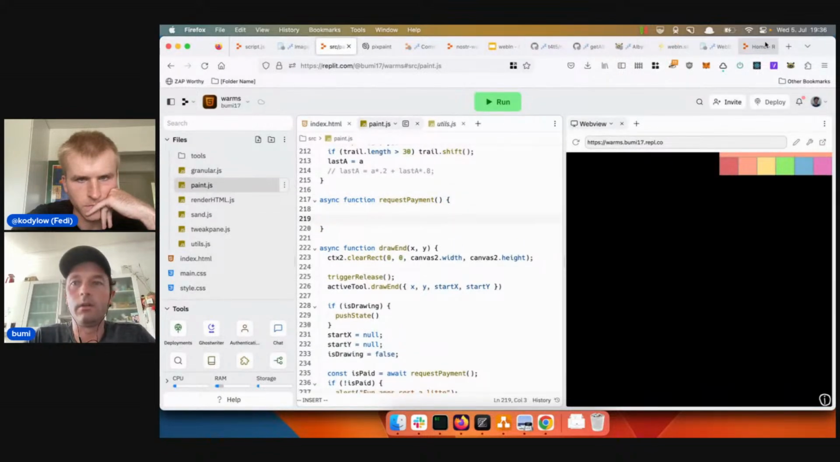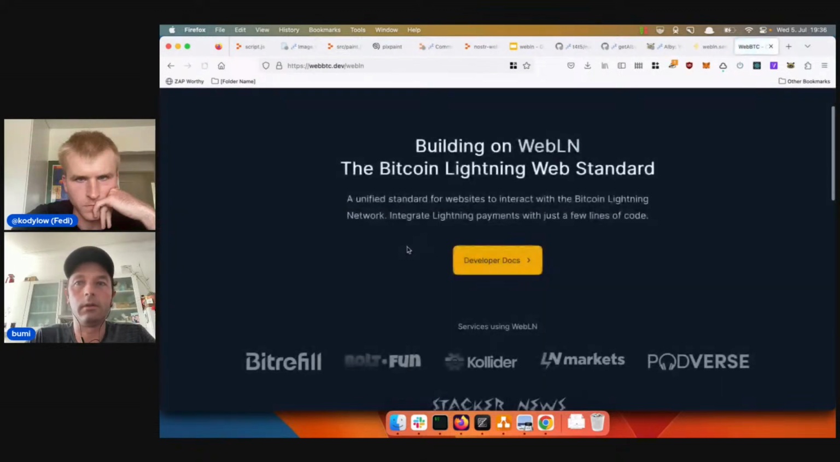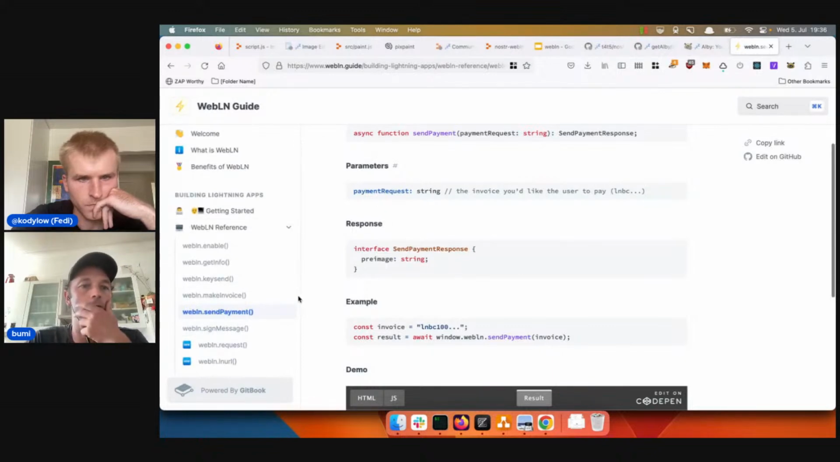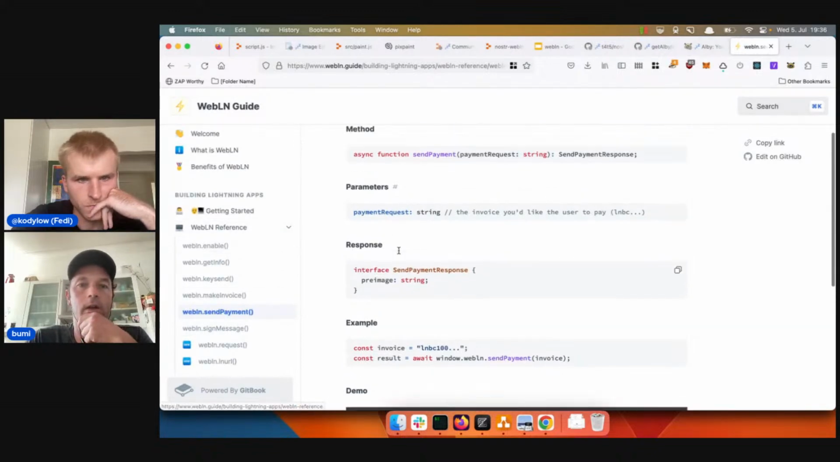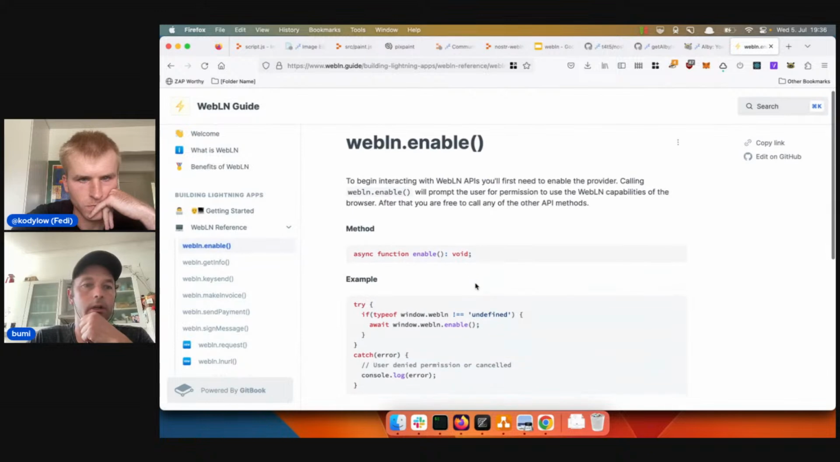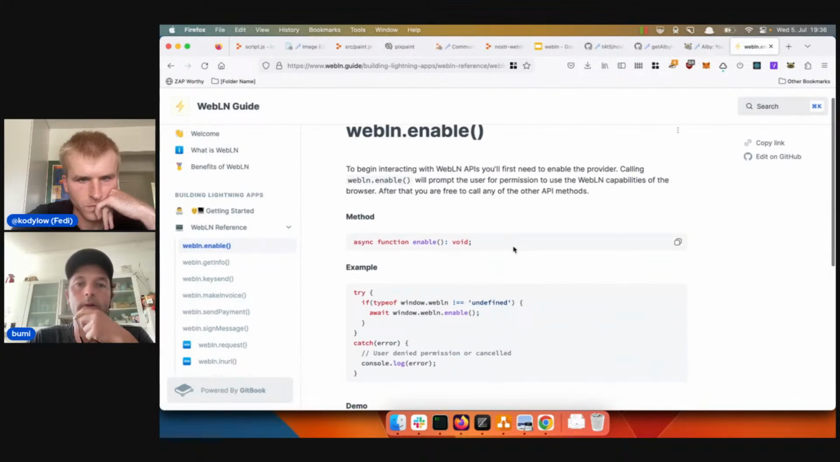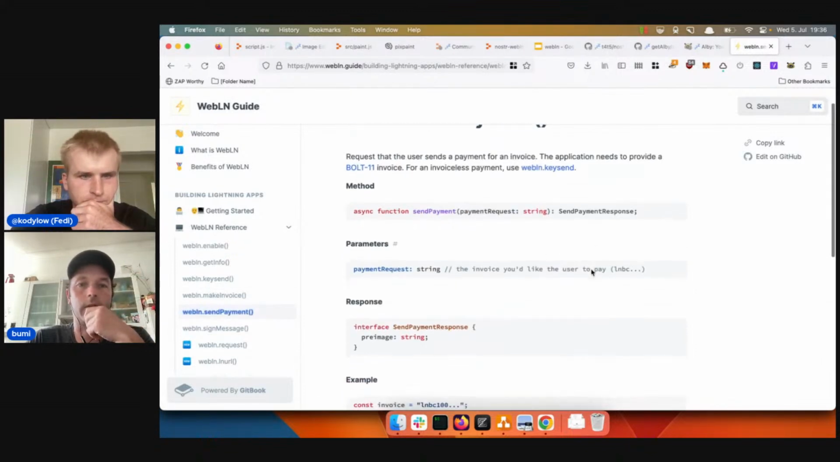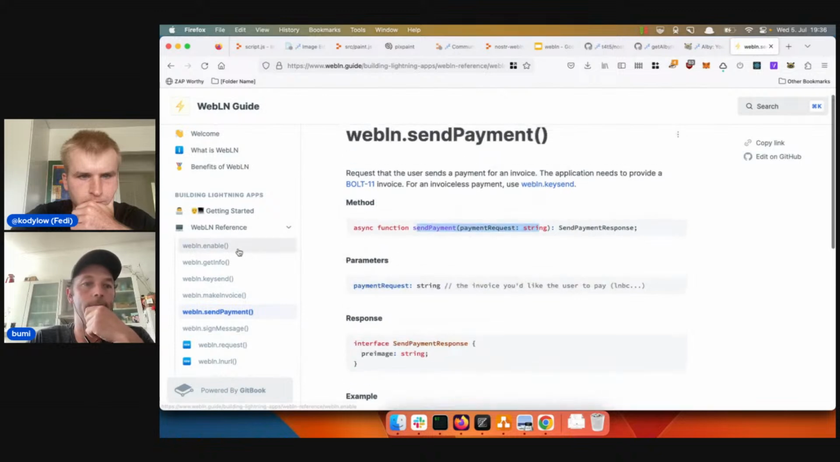So, we can actually quickly check over on the WebLN guide. The two things that any WebLN application is calling are, first, we enable WebLN. So that's going to prompt the user to even allow the website to call any other functions. And the second one, as we already talked about before, is the send payment functionality.